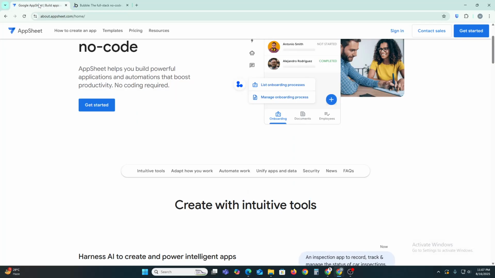So first, a quick recap. No code platforms allow you to build apps and websites without writing code. They are great for entrepreneurs, businesses, and creators who want to launch digital products fast. AppSheet and Bubble are two of the most popular options today. So let's start with AppSheet.